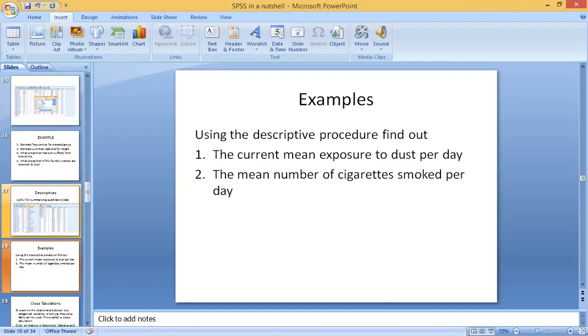The current mean exposure to dust per day, then mean number of cigarettes smoked per day. This is what we're going to be doing with, because these ones are quantifiable. Okay, so we're going to look for the current mean exposure to dust per day, the mean number of cigarettes smoked per day. So now, let me go back to SPSS.